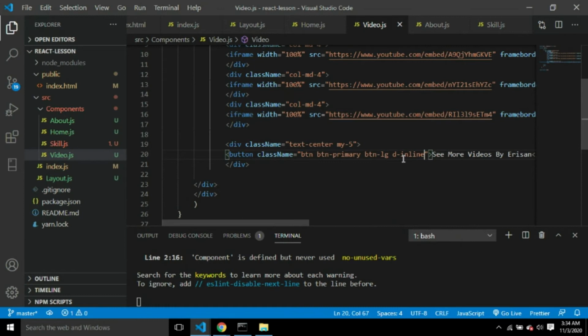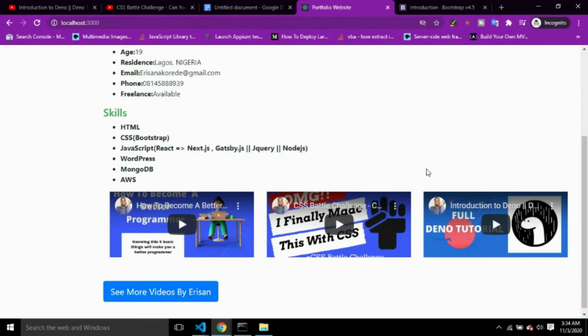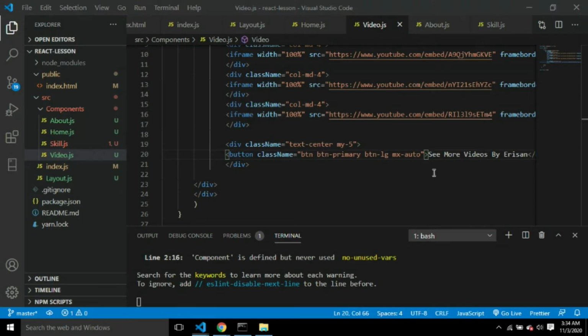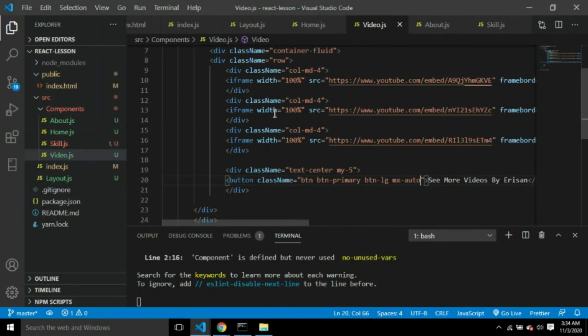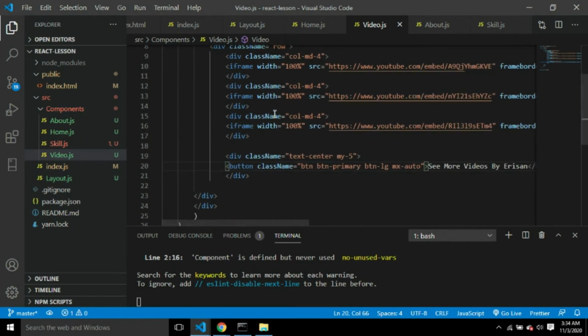Why is it not working? Let's use mx to auto. I don't know why it's not working, but let's move on. We're gonna solve that later.